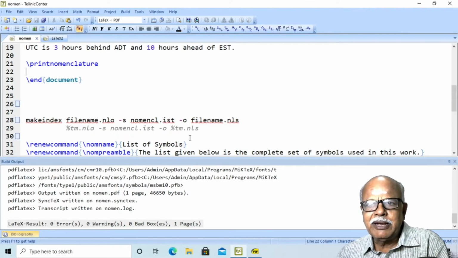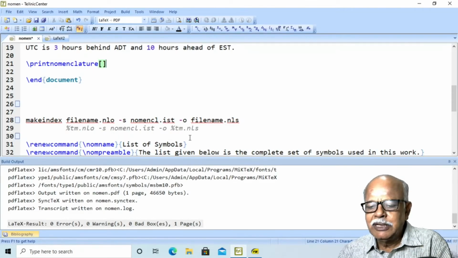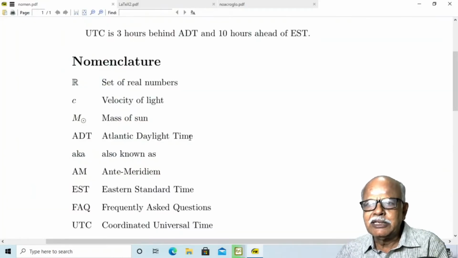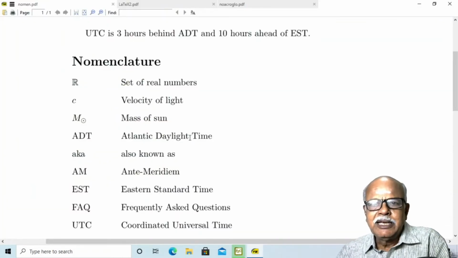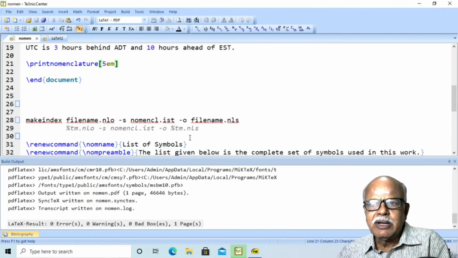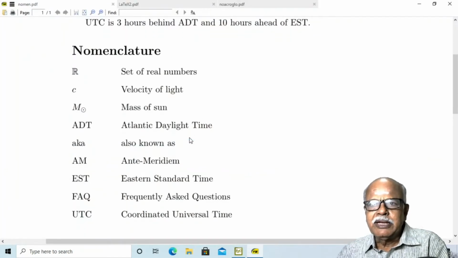It has got many options. For example, suppose you give here the option M, then the spacing is increased. Notice that the nomenclature is available in tabular format, in a two-column format, like this. Now, it automatically arranges like this.